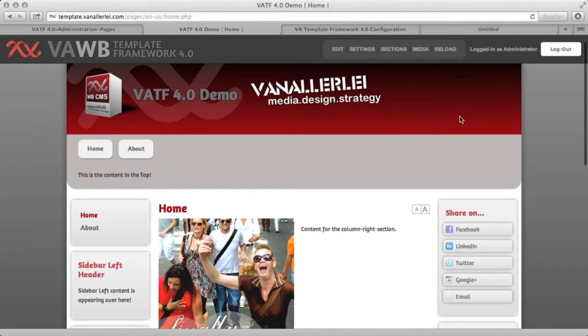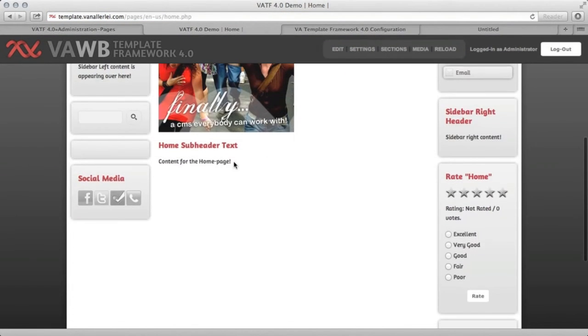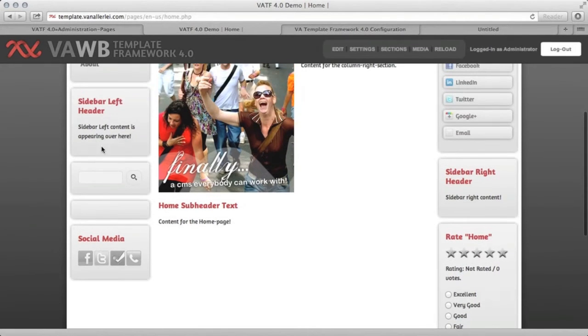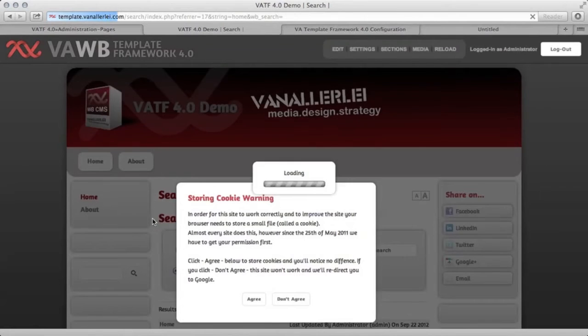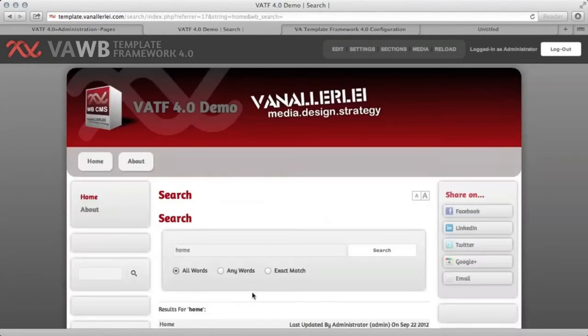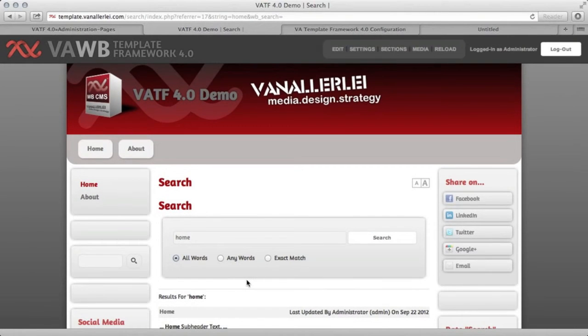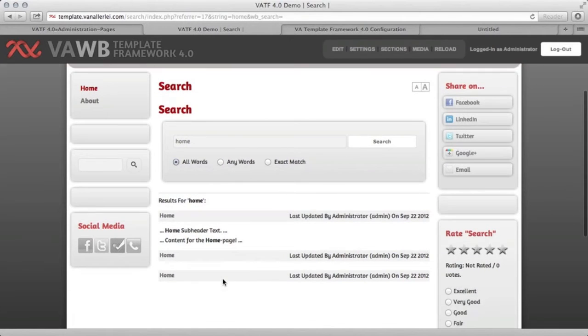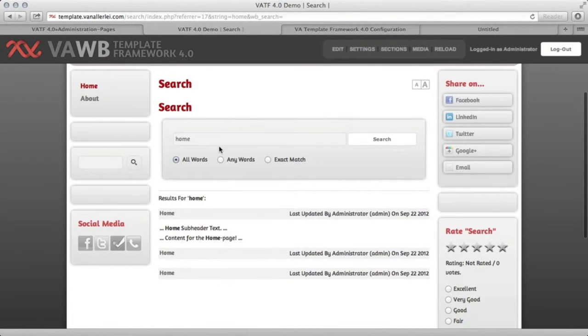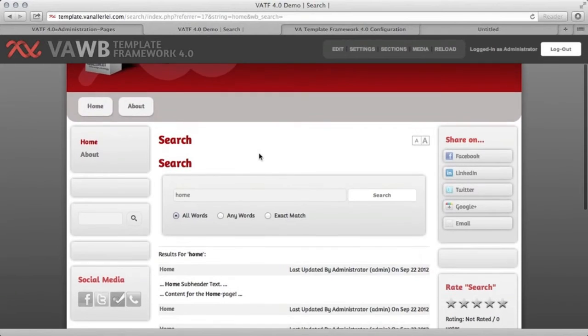Reload the page, we notice the search bar disappeared from the header and it's now in the left sidebar. And we can put here a search string, for example, where is the home page? And that setting we didn't save, so it appears right now. And you notice that the search page is also styled.